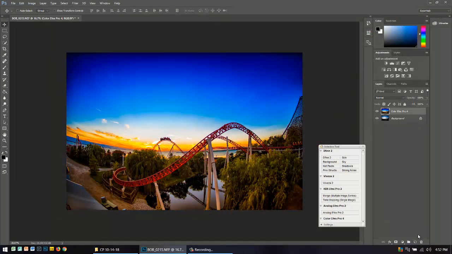So you can see the difference there from the original. There's the original, there's now. It's a pretty significant difference. If you have any questions, just ask, and I will try my best to answer them for you.